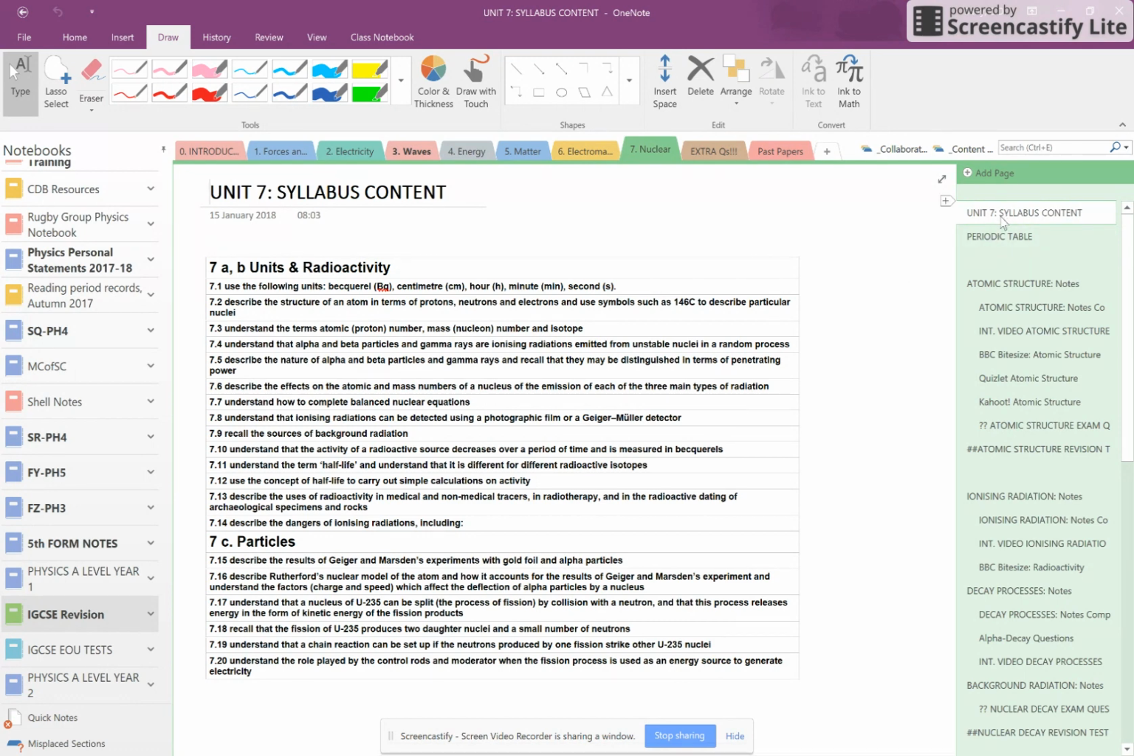And you can see that the very first page is the syllabus content. So you can see it's Unit 7, and actually the learning points, there's 20 of them in this particular unit, quite a big unit, this one, 7.1 to 7.20. Now, there's no way you'd want to revise that all in one go. It's far too much. So what we've done is that we've made suggestions as to what you should do in each kind of revision session.